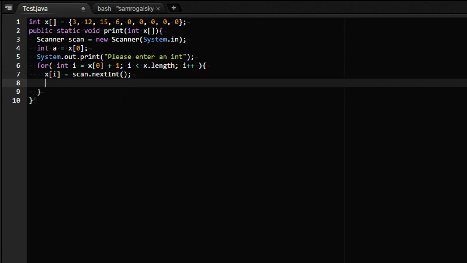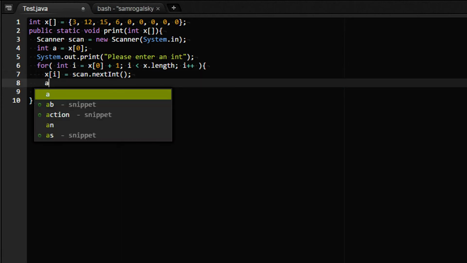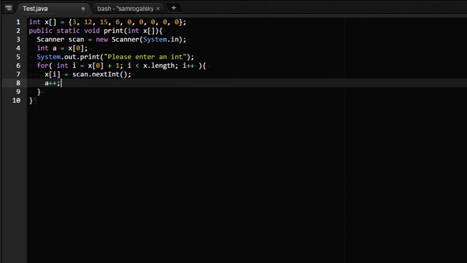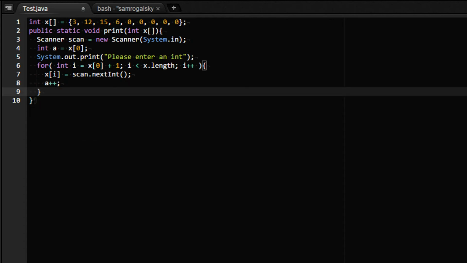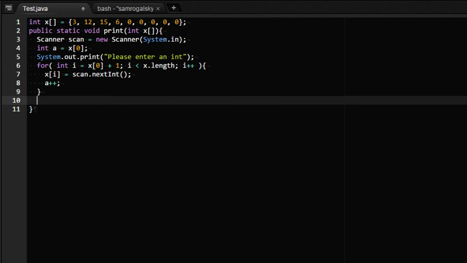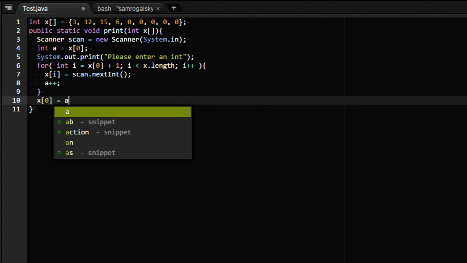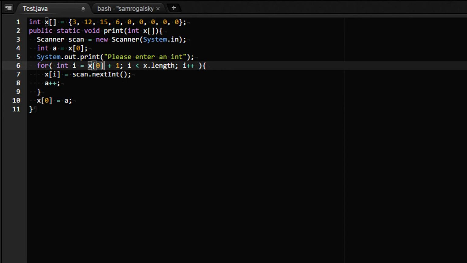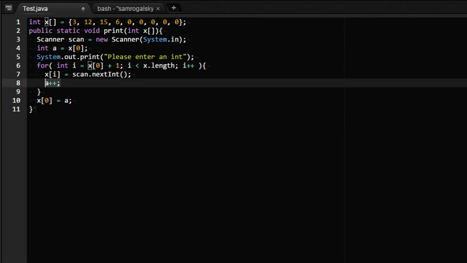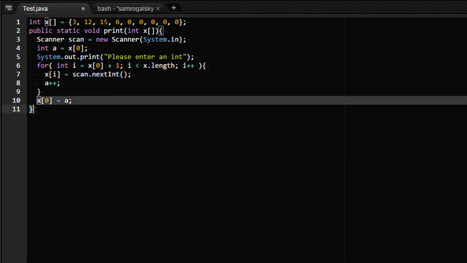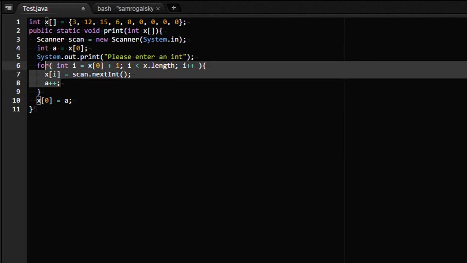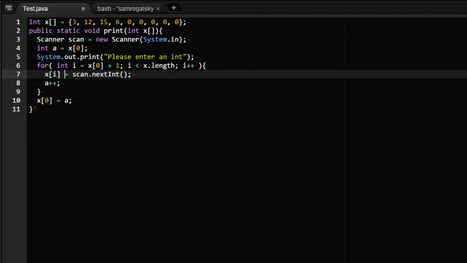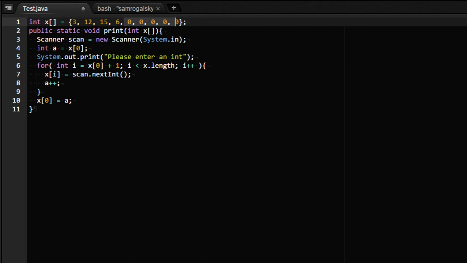And then also we're going to set a to increment. At the end of this for loop, we're going to set x of 0 equal to a again. What this will do is ensure that x of 0 in this for loop does not get affected by this incrementation of a, and instead x of 0 is only affected outside of this for loop, when all of the inputs are filled into these empty spaces in this array.